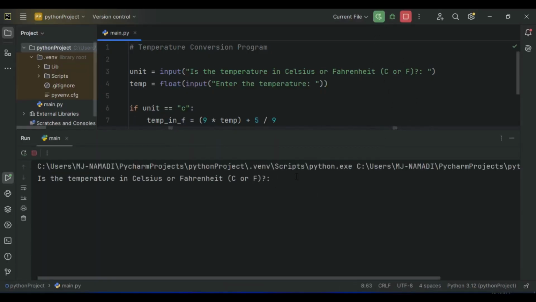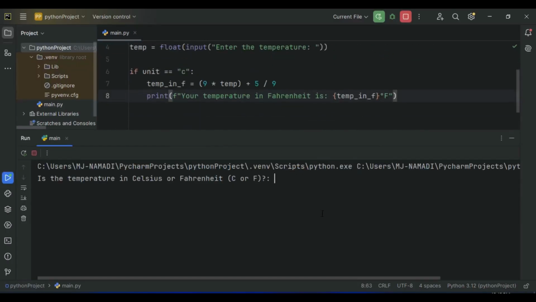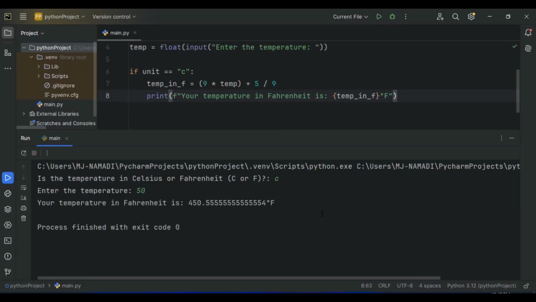Let's run our script. We're not done with the program yet, but let's give this portion a try. So our program is now asking us, is the temperature in Celsius or Fahrenheit? So let's say our temperature is in Celsius, and then hit enter. And now it says we should enter our temperature. Now I'm going to say 50 and hit enter. As you can see, your temperature in Fahrenheit is 450.55555 degree Fahrenheit.